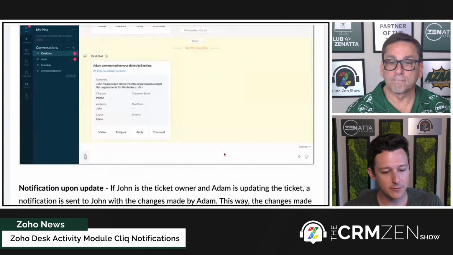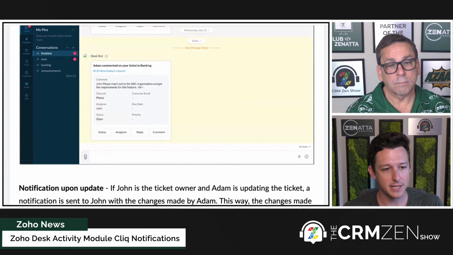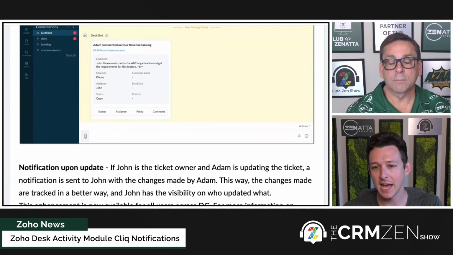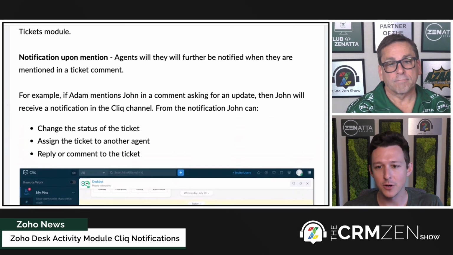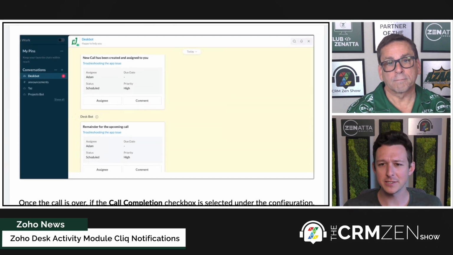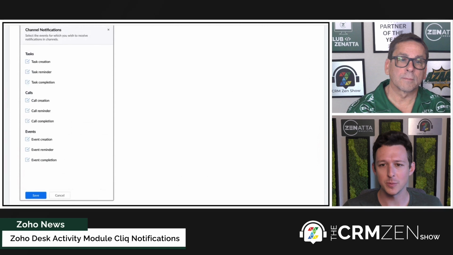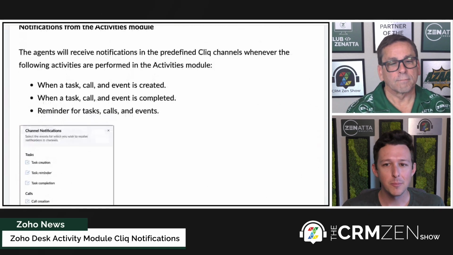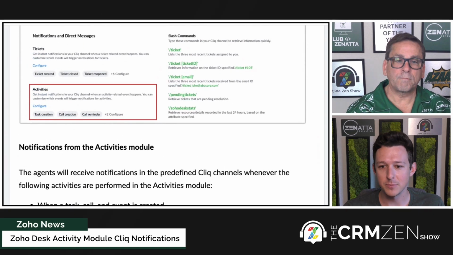I think we used to do this with scripts, but now you can just configure it yourself. Yeah, so they've always had the Cliq notifications for tickets. Now these are basically going to support tasks, meetings, and calls, which not everyone uses. Like a decent amount of people in Desk are like, hey, a ticket comes in, it gets assigned to a person, they just work it and close it. But some people use Desk for more complicated processes.